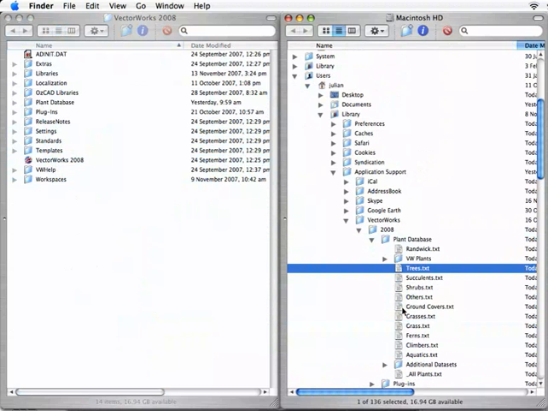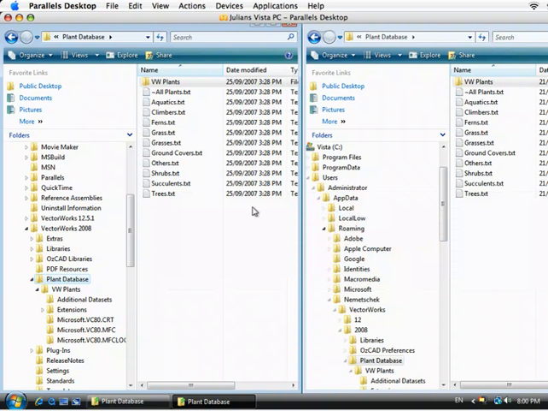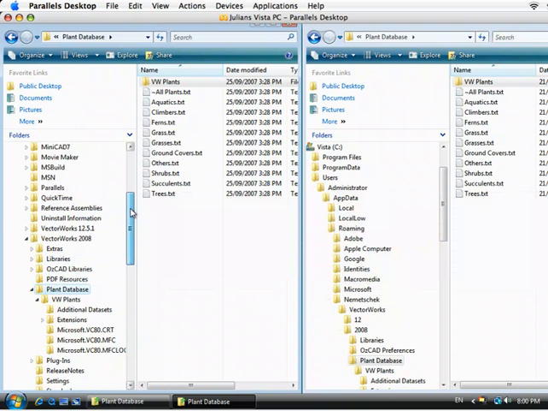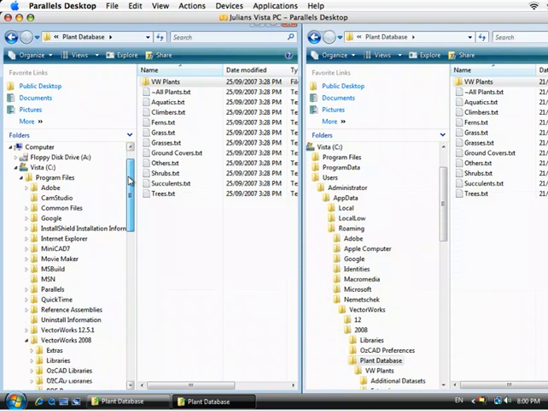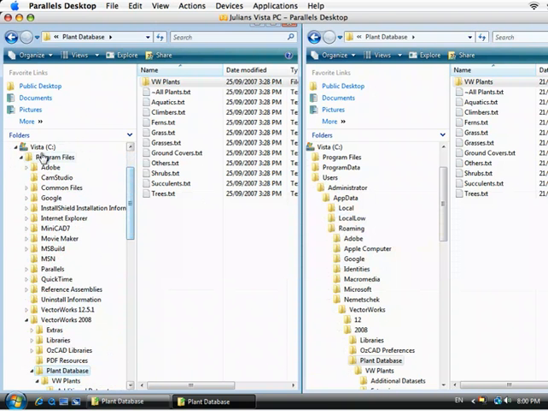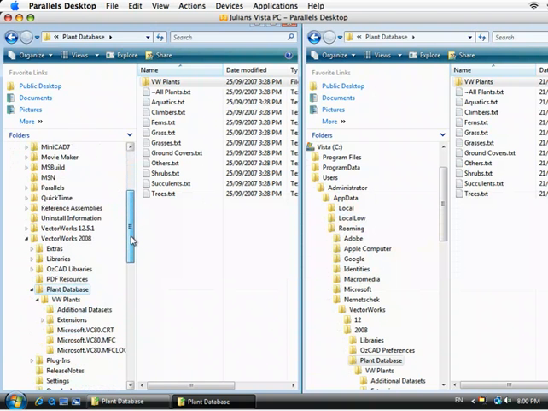Now on Windows, it's pretty similar to this. In Windows, the default location for the Vectorworks installation is on your C drive in Program Files, and then down here you'll see the Vectorworks 2008 folder, and scrolling down a bit further you can see the plant database, and in there all of the default things that we were just looking at on the Mac are all here on the Windows, on the PC as well. The plant database is in this folder here.